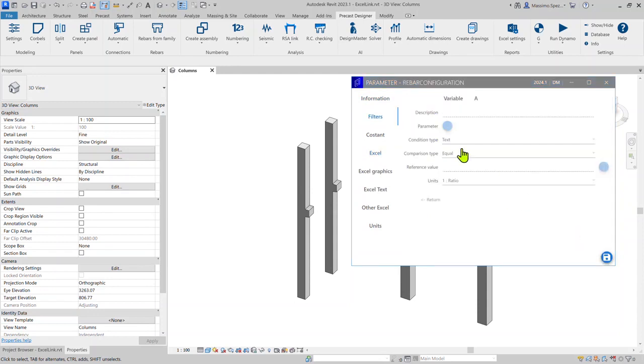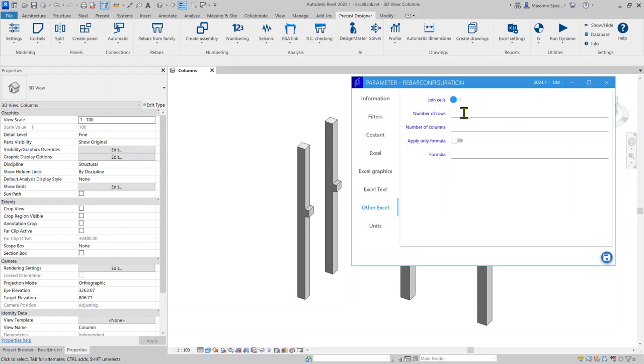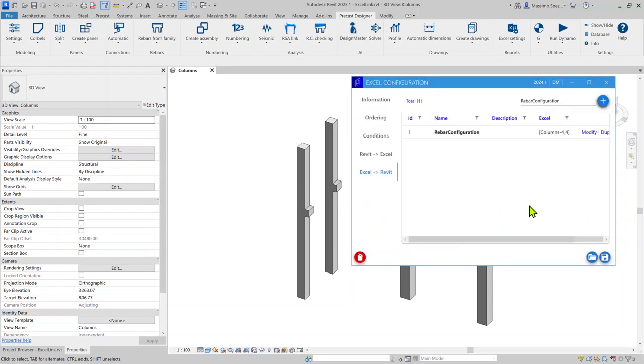Since the Excel rows are different, in the reinforcement type parameter, it will be necessary to set the maximum number of Excel rows to be calculated. For example, we set it equal to 10. Once the configuration has been defined, we save it.